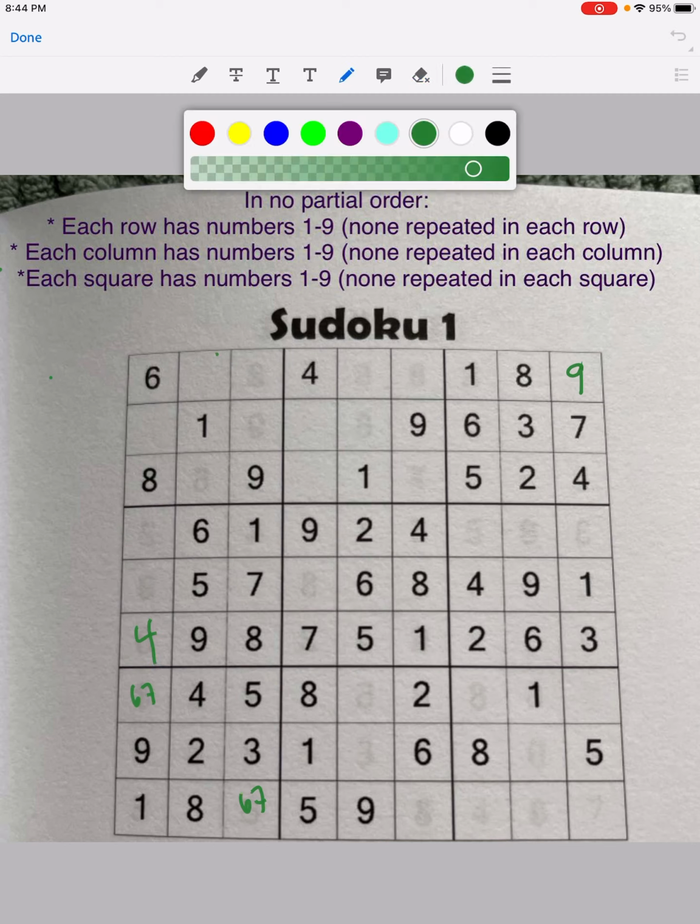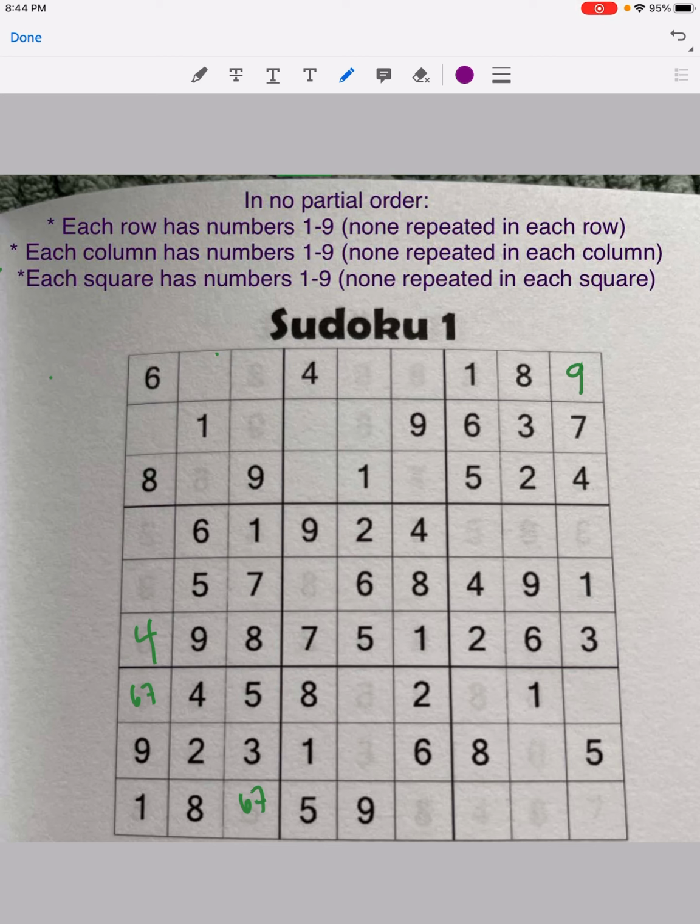Let's pick a different color here. I'm going to look around and I see, for example, that in this column, I already have a 6. So I know there can't be a 6 anywhere else in this column. So of my 2 options, I know that this one has to be the 6. Okay, so let me erase it so it doesn't look as messy. So this one has to be a 6. And therefore, what do we know next? That this one has got to be our 7. All right.